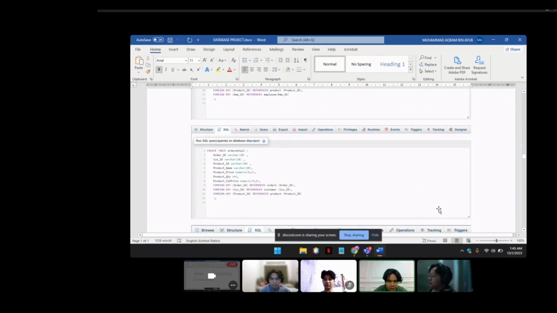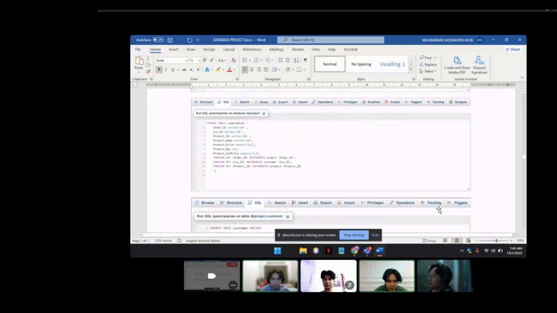Next, for the table order detail, we have attributes order ID, customer ID, product ID, product name, product price, product quantity, and product total price. In this table, we have three foreign keys and no primary key. The foreign keys are order ID, customer ID, and product ID.